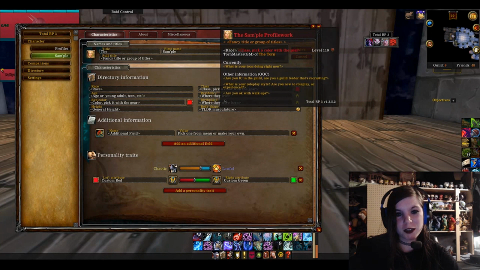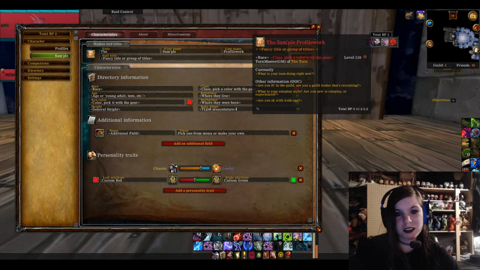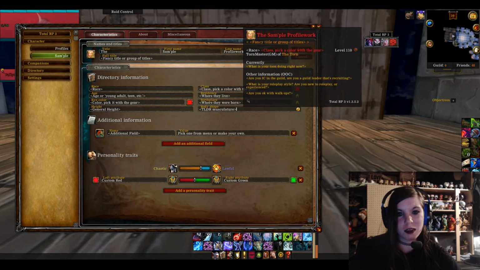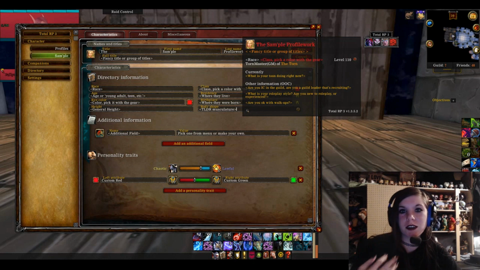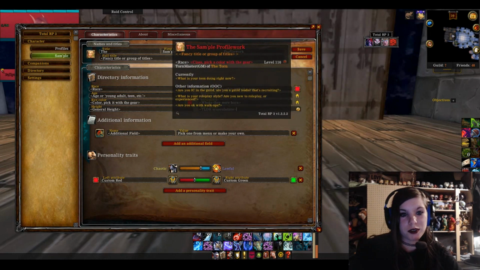Alright, so too long, don't read musculature. Now, I'll get into that term more in the about section. But just put, like, are they fat? Are they skinny? Are they muscular? Are they lithe? That sort of thing.